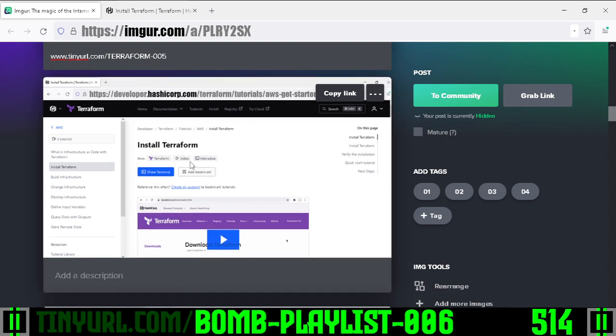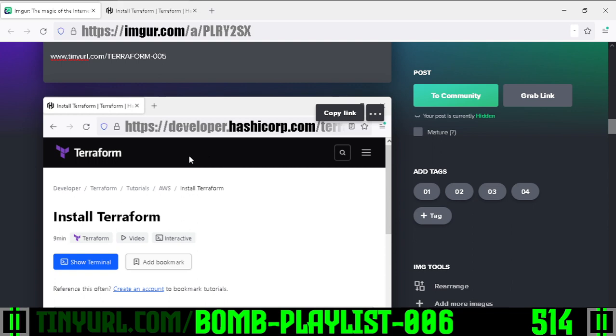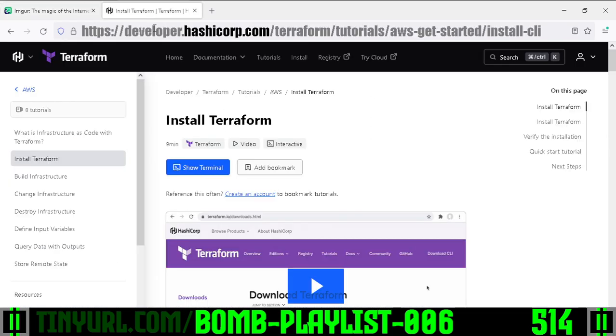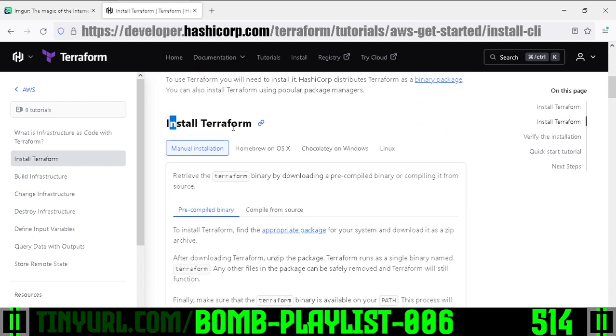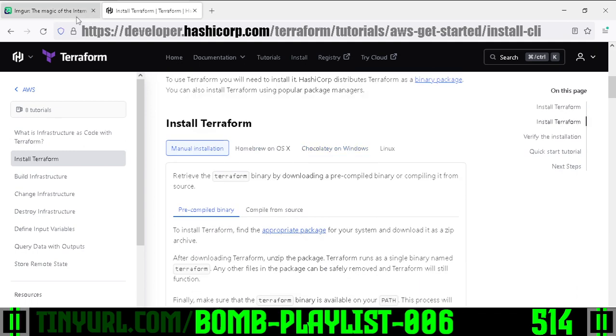I'm okay with that. Install Terraform. Where's that? Okay, we're there. And then what's going on here? Install Terraform. Oh, we got to scroll down more. So wait, there's two things that say install Terraform? Oh, I guess there are, yeah. This says install Terraform. This also says install Terraform. Okay, interesting.